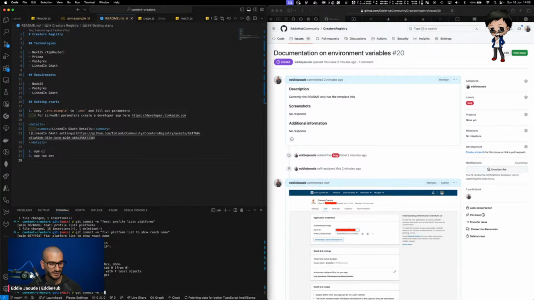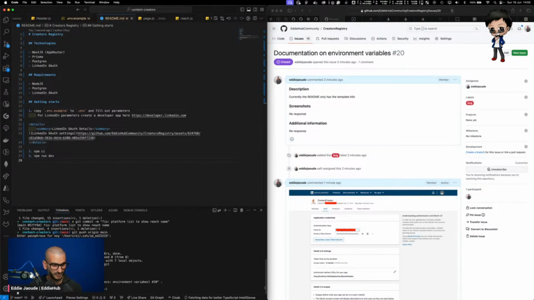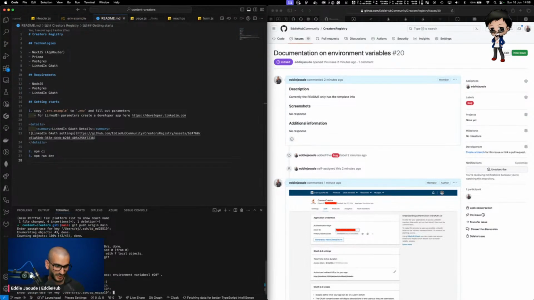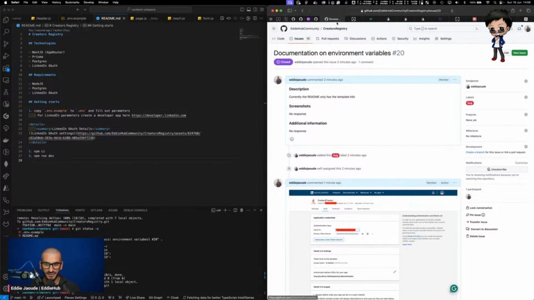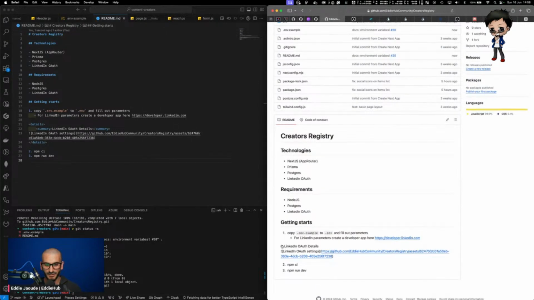Git commit. We'll say docs, and I'm not doing this via pull request before anyone shoots me down. So we will say environment variables number 20. Let's see how that looks. Git push main. We need to protect the main branch soon, but just to move fast on the live stream, I will push to main. Let's see how that looks on the README. Oh, yeah, it is brilliant. So that doesn't look good.